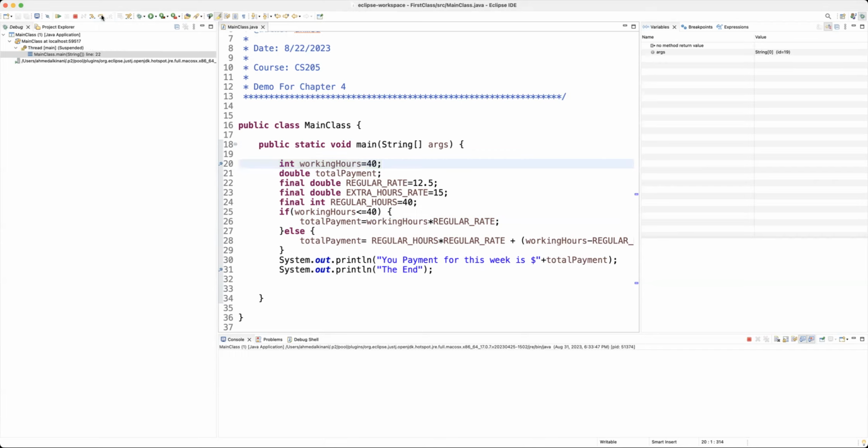So step over, click on it. The execution is going to move. Yeah, it skipped the second line because there's no assignment operator there. But it's telling me here that the working hours is 40. And then it's telling me that the regular rate is 12.5. And then the extra rate is 15. And now it's telling me the regular hours is 40. And now here's the thing. This is the if statement. Now, when I'm going to click step over, it's going to execute one of those two lines.